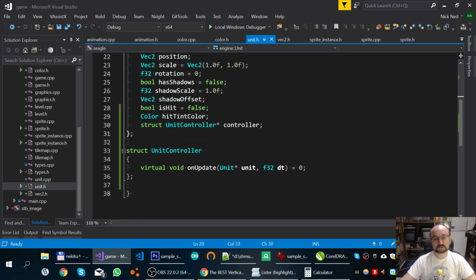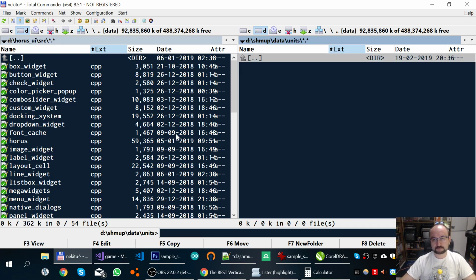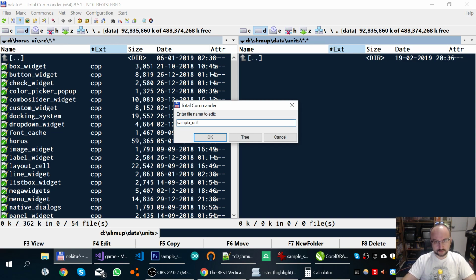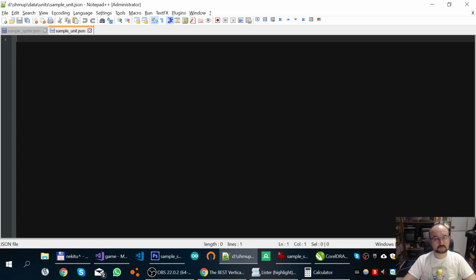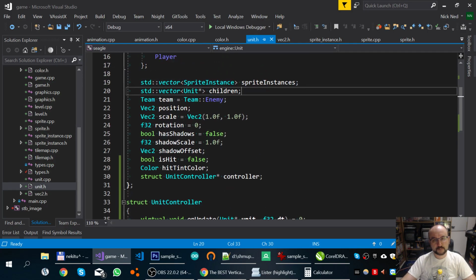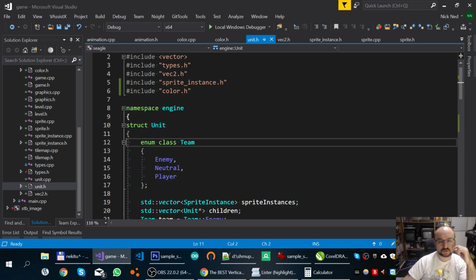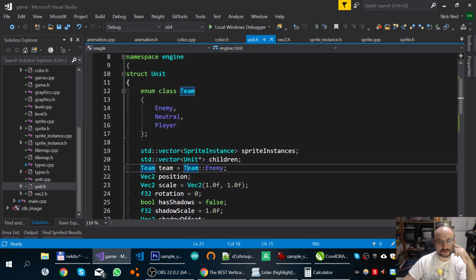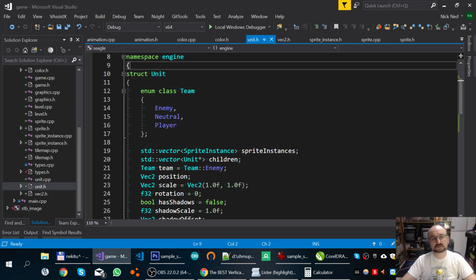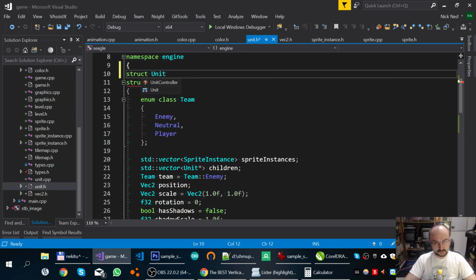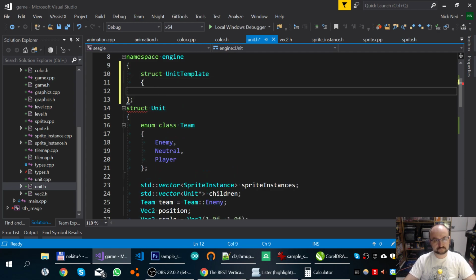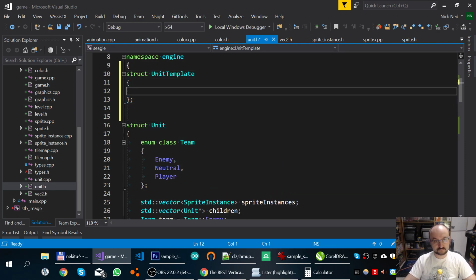Okay, how do we declare a unit? Sample unit. That's why we also need maybe to be a unit instance or something like that, or not. Let's do it like this for now. Unit template. It's basically what we load from the JSON file, the definition, whatever.